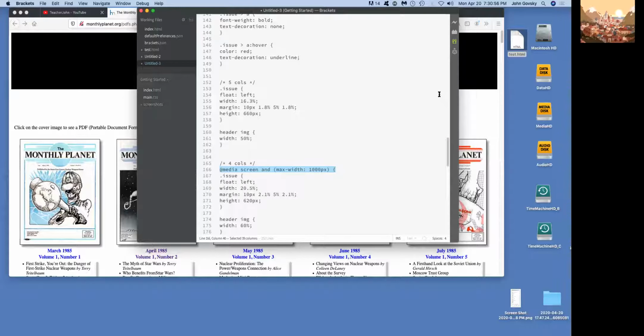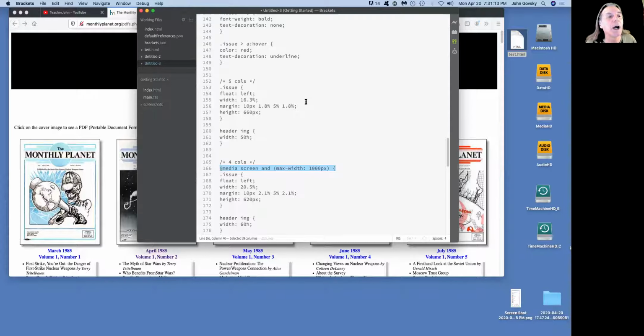My question is, is there a relationship between the size of the monthly planet covers and the max width numbers you came up with? Because they seem like really round numbers. The numbers in terms of 800, 600, 400, those numbers? Yes. 1,000? Yes. They're just completely arbitrary. I pulled them out of my butt.